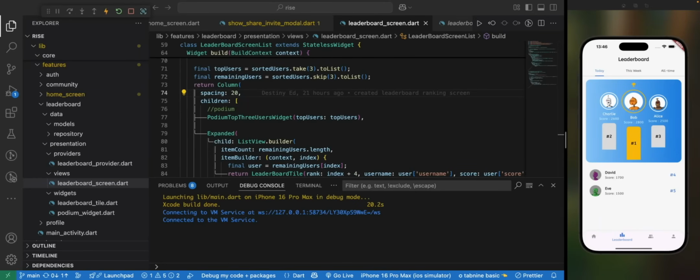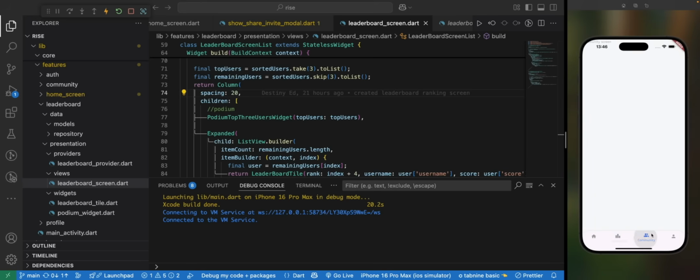In this lesson, we'll be adding one of the most engaging features of our habit tracker app, the community screen. This is where users can share progress and milestones with friends. They will also be able to view other users' habit updates. They'll be able to send and accept friends' invites.